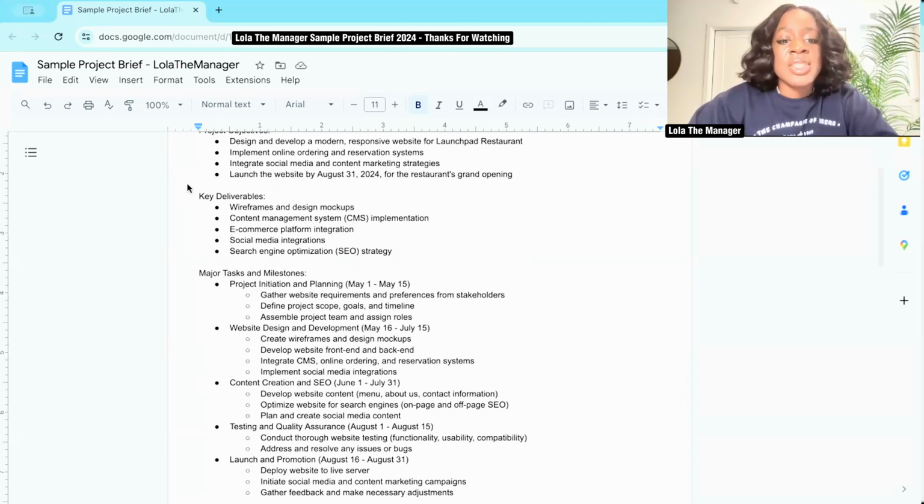As you can see, the initiation does not mean that the project has started, like kicked off. It just means that we're gathering what we need, we're defining things and providing clarity and outline, and then we're kind of assembling the team that we are going to need to actually get this done.